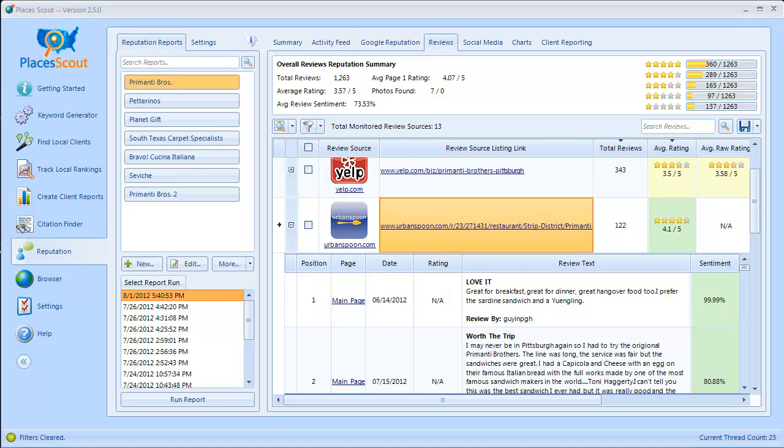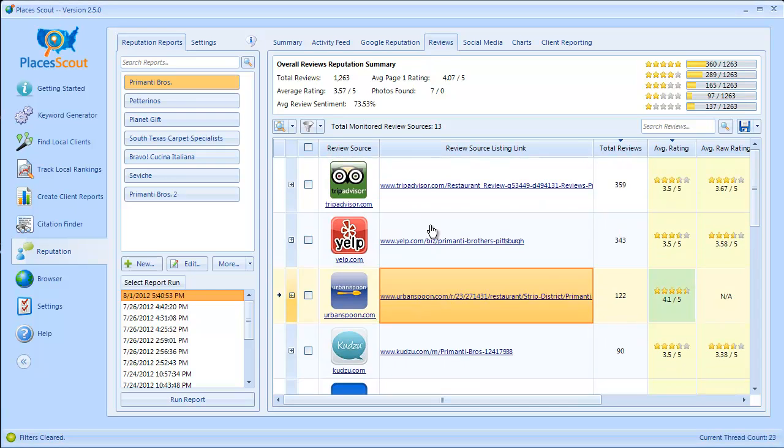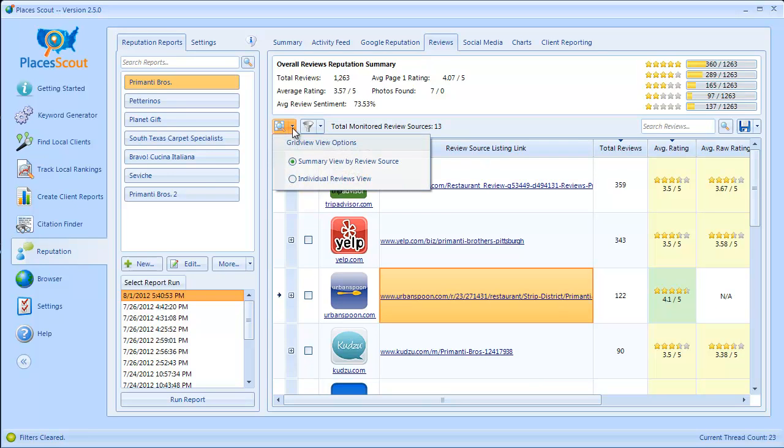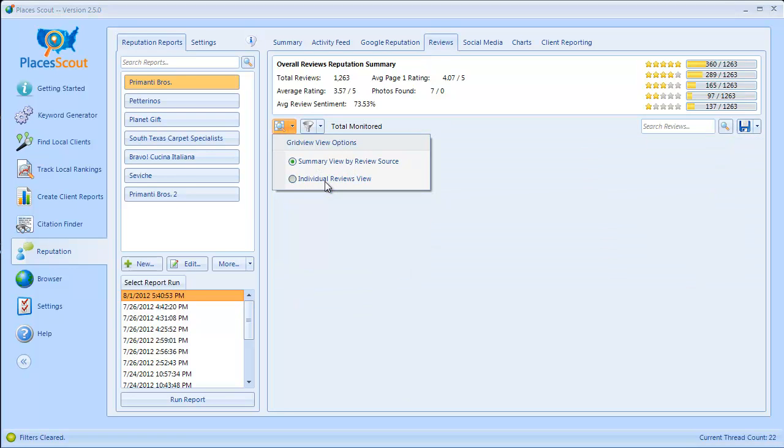So next, I'm going to show you how to view the individual reviews view. So again, the default view you see here is all the reviews grouped by source. If we click this button with the magnifying glass in the upper left-hand corner, I'm going to get options to view either the summary view by review source, which is what we see now, or the individual reviews view. So I'm going to click that next.